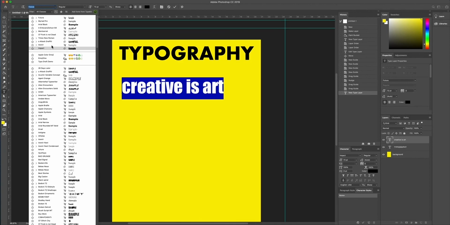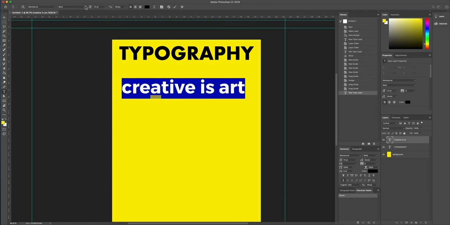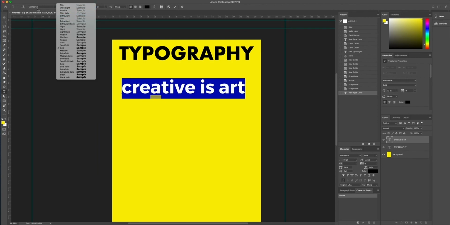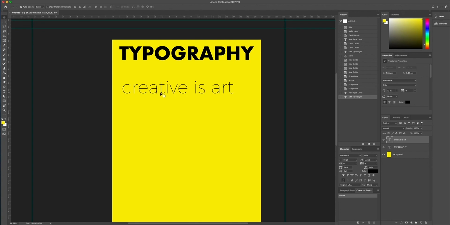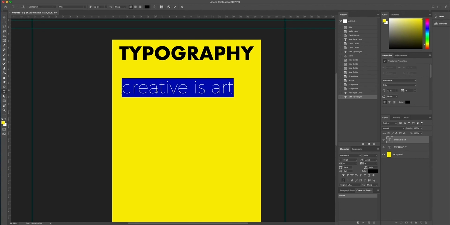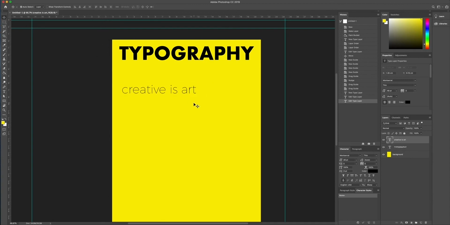I need a thin font. Montserrat has all these different formats for my font. Now, if I choose the light, there we go. This is kind of what I was looking for. Let's see what thin looks like. This is even better. Now I'm going to double click this again and change the size to 48. See how that looks? Okay, I like it. Now I'm going to place it right under creative.